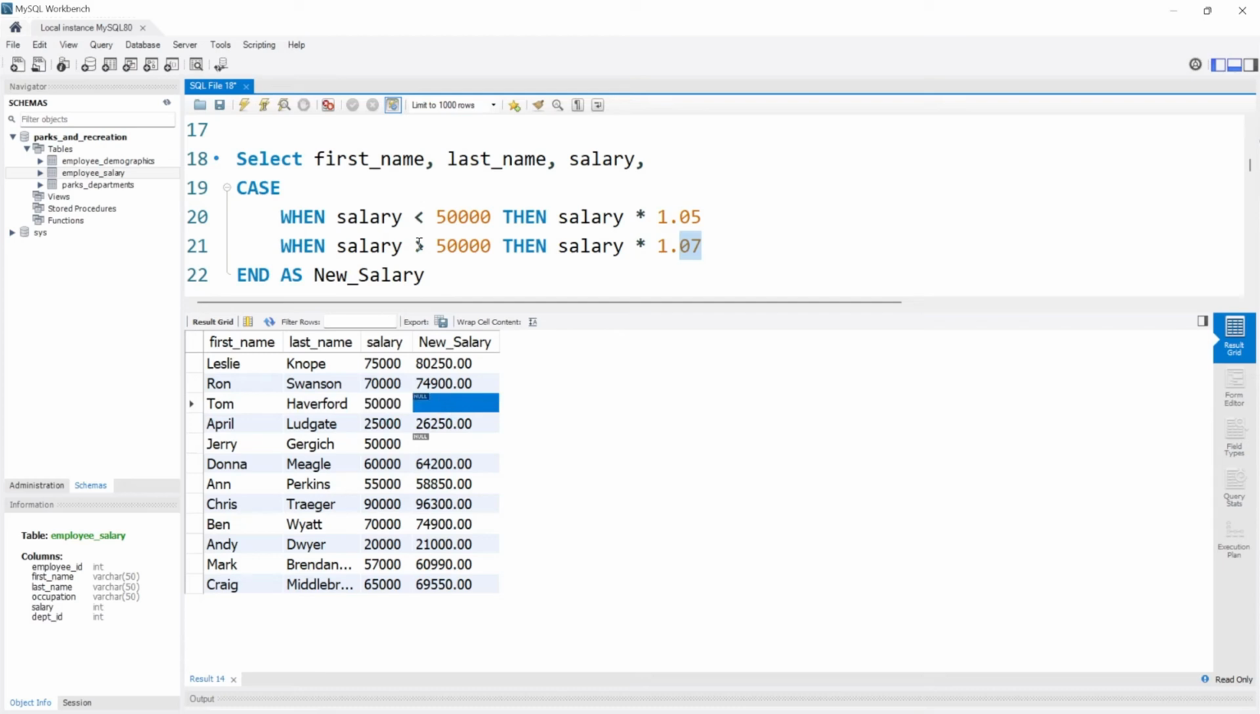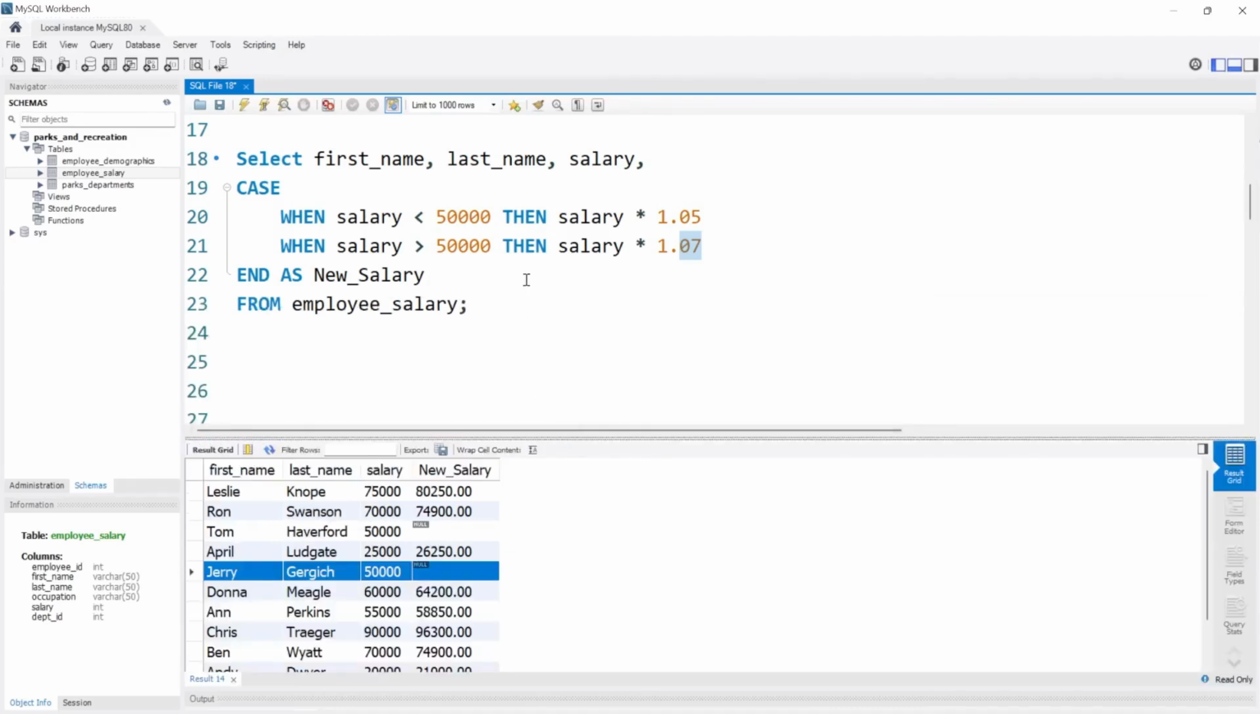And that just wasn't up to us. We couldn't control that. So unfortunately, Tom Haverford and Jerry Gergich just didn't get raises this year. And that's not our fault, okay? That's not our fault. Now, the next thing that we need to do is determine the bonuses.